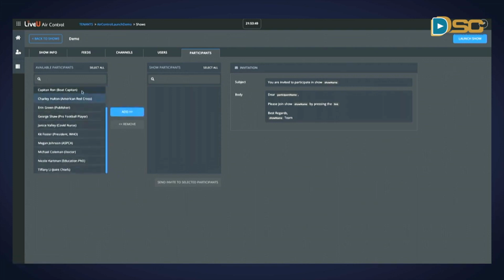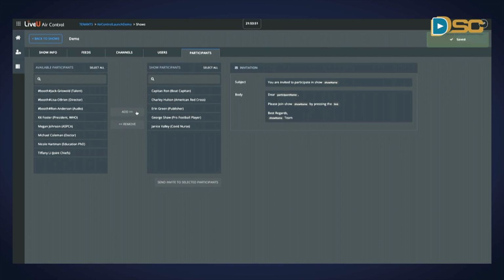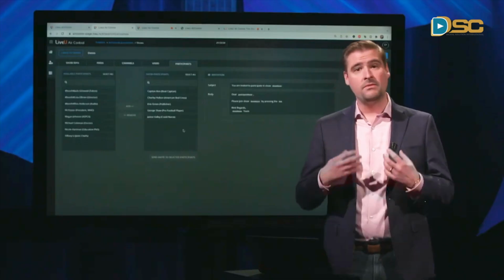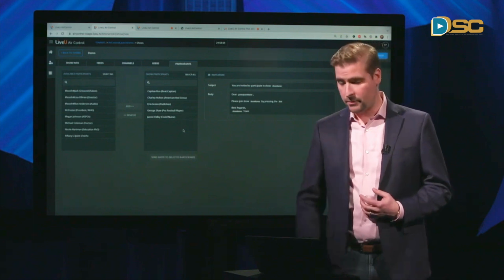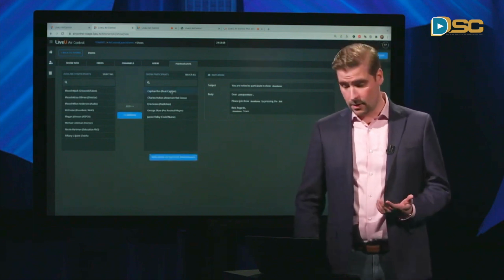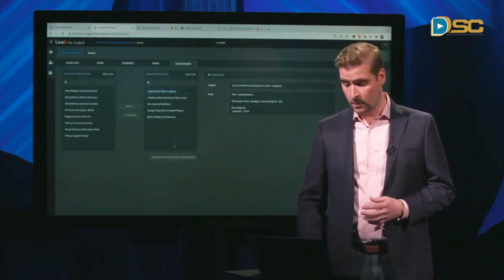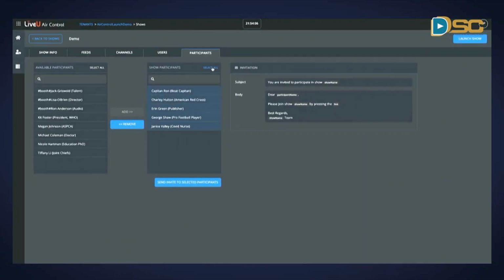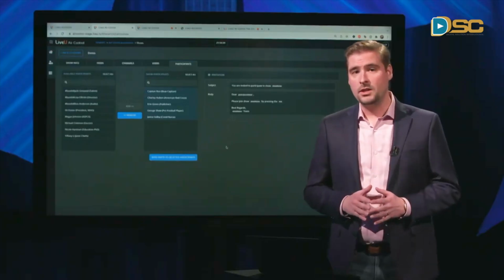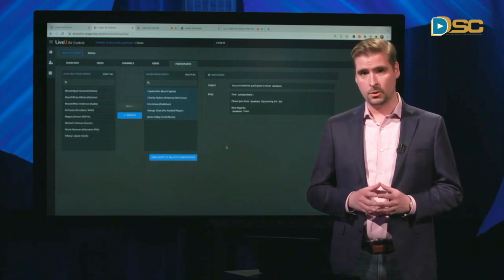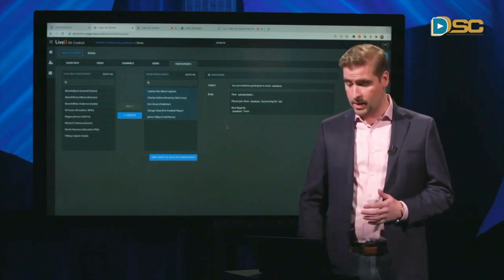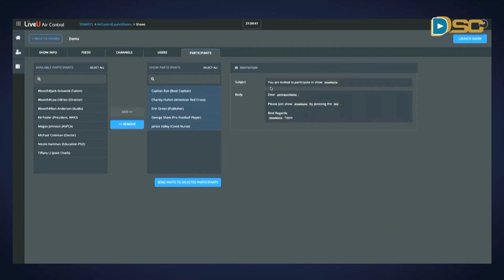I can select which guests I would like, I can add them into my show, and then I can invite them. Now, it's great because I can invite them directly through the AIR Control platform. I simply select the guests that I want to invite, and I hit the Send Invite to Selected Participants button. If I want to invite all of them, I can hit Select All and invite all of them. Now, it actually uses an integrated template right within the AIR Control system. You can see this template on the right-hand side. You were invited to participate in show, and then we populate the show name.